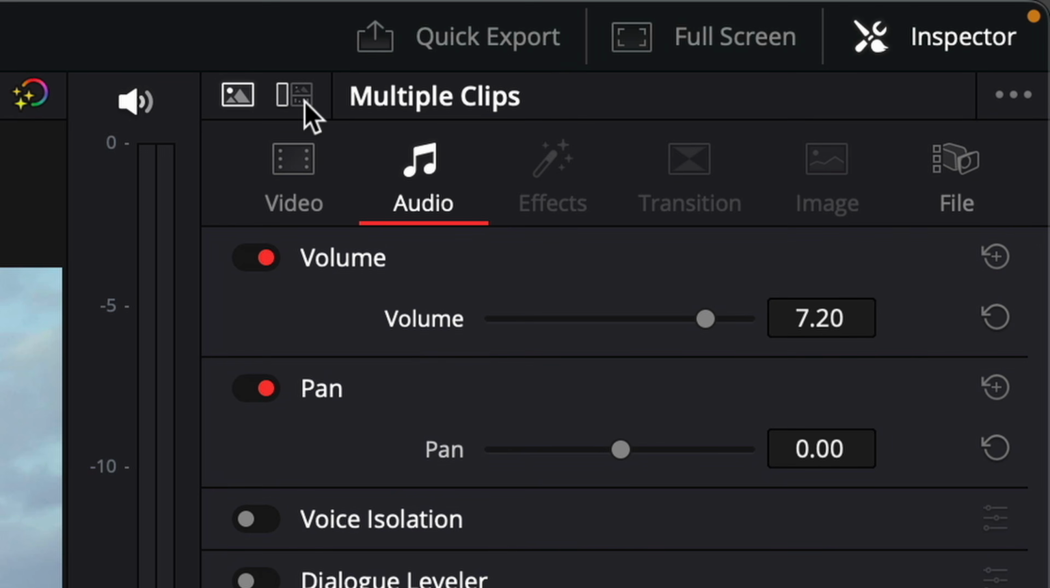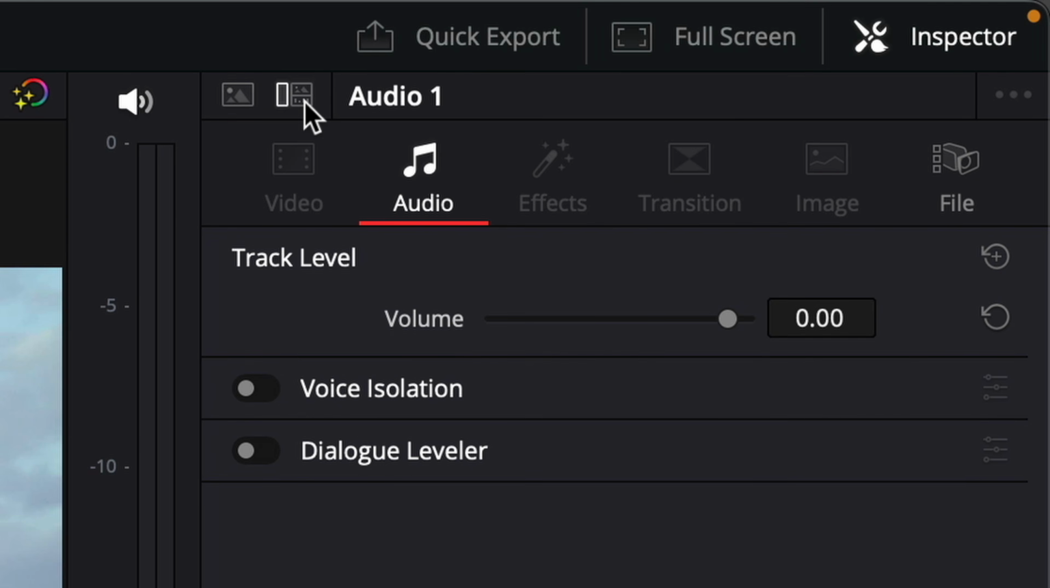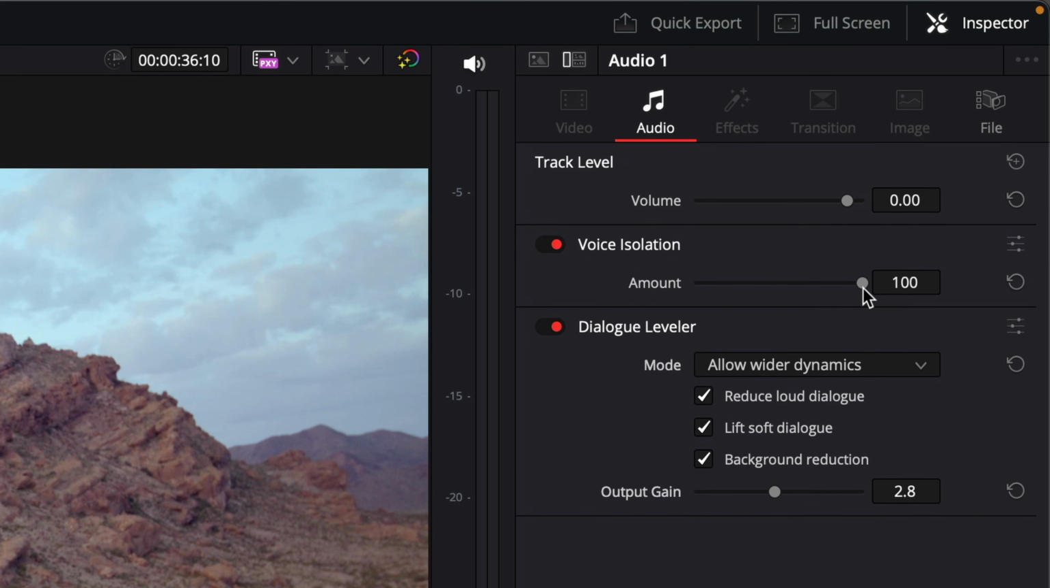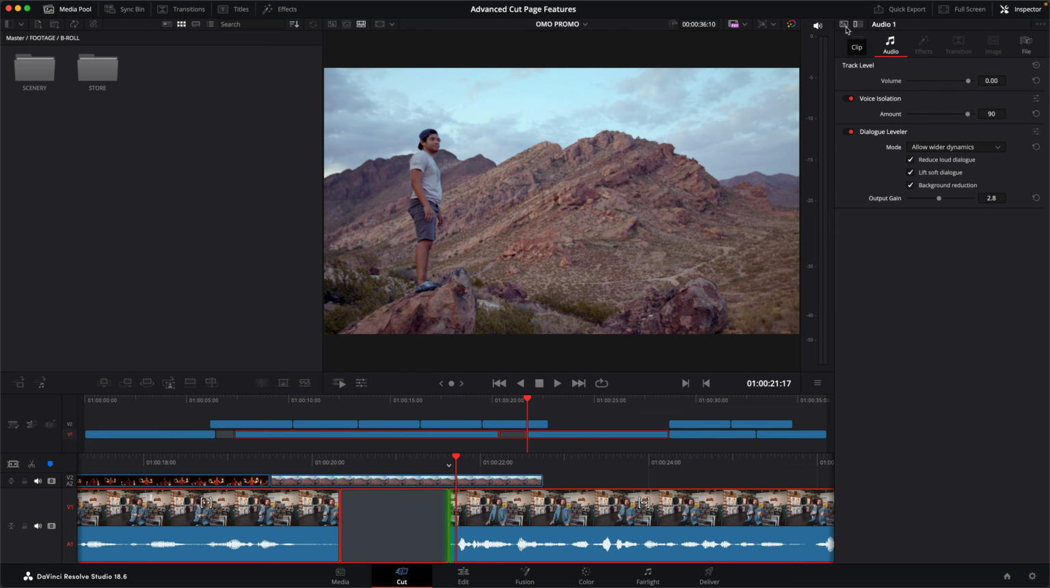But by clicking this button, I can now easily switch to making track level adjustments for the selected clips, including enabling the dialogue leveler, and if you're working in the studio version, voice isolation. Click the clip button to return back to clip level changes on the selected clip.